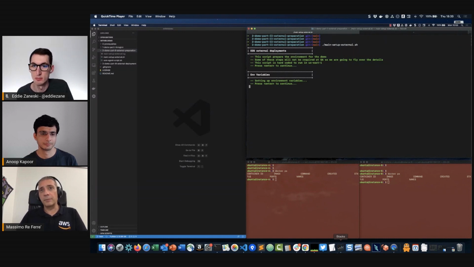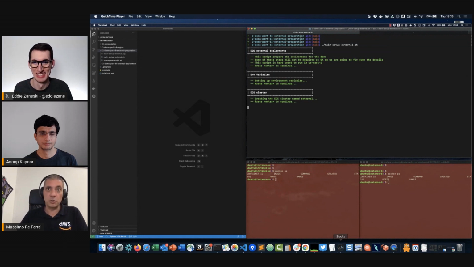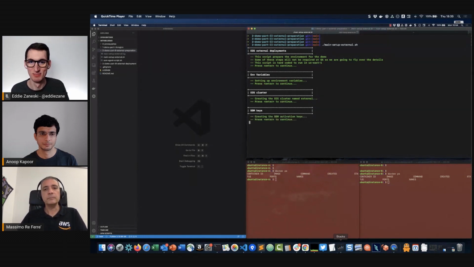The second thing that I'm going to do in this main script is creating the ECS cluster. Remember, Anoop said that you can create an ECS cluster in the region, so the definition of the ECS cluster remains in the region. The cluster is called external. Remember this name. It's a fantasy name. I could have called it whatever. I just picked external as the customer name.